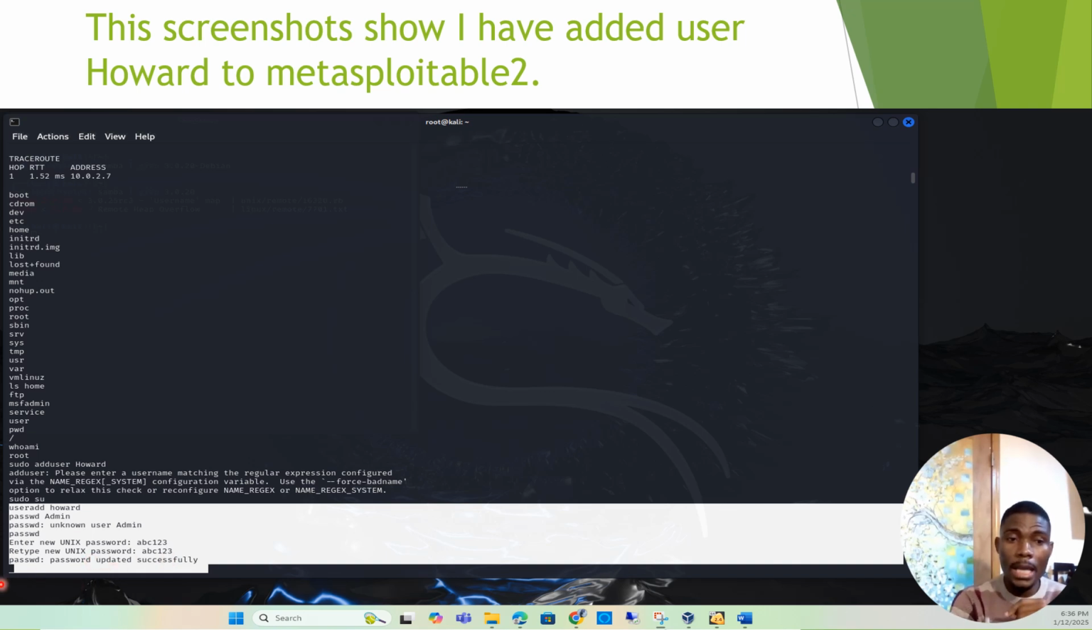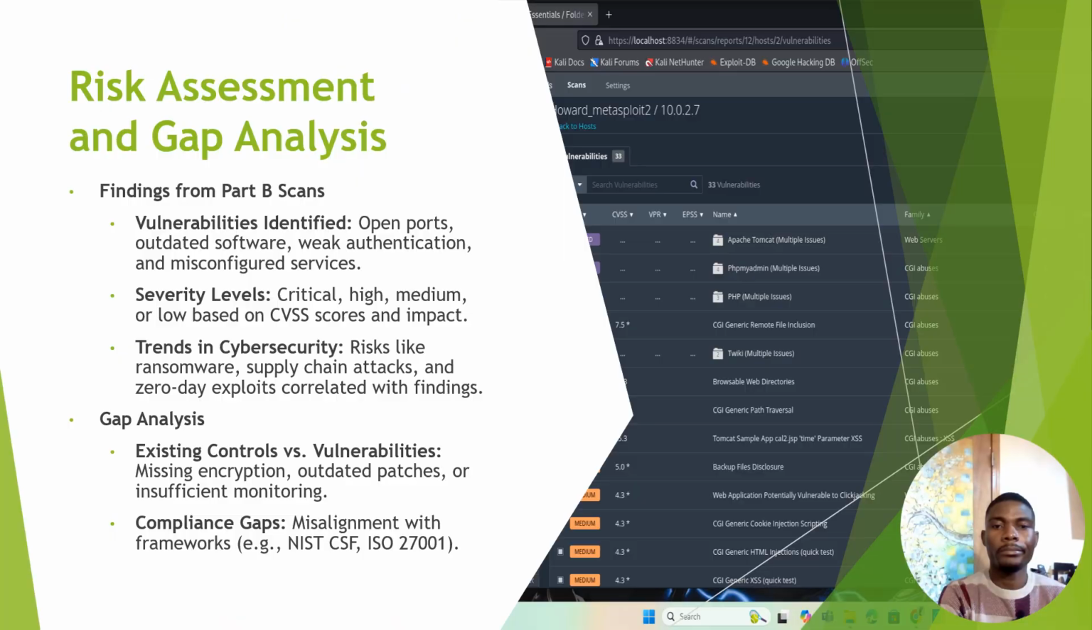And then you see that it says password updated successfully. So this shows that we successfully hacked Metasploitable 2, and I am so glad that I was able to do it. So, risk assessment and gap analysis.